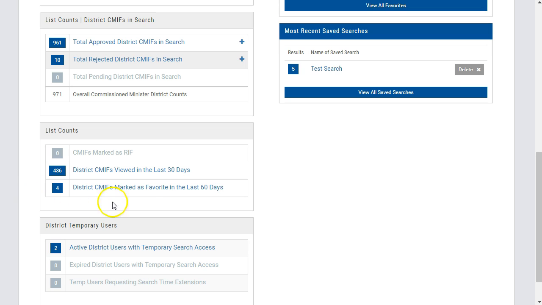The third box of List Counts are counts of specific groups of rostered workers. The first line, CMIFs marked as RIF, is a list count of any CMIFs marked by the district office with the Reduction in Force, or RIF, flag on the Review and Approve page.